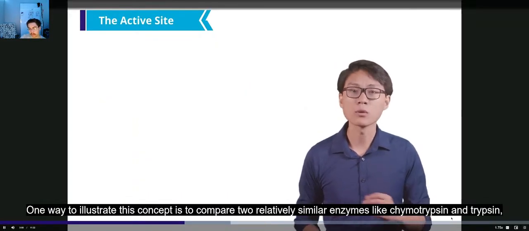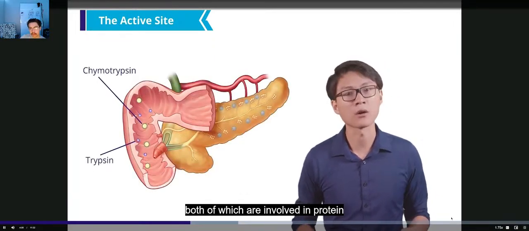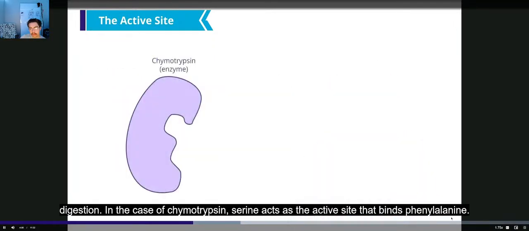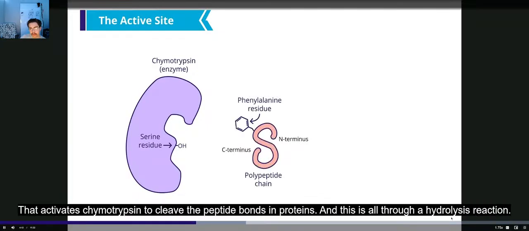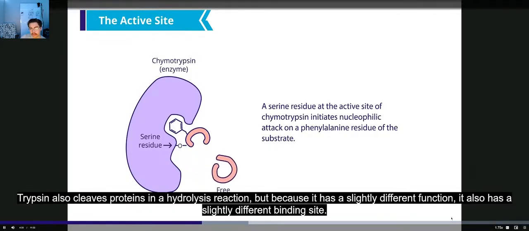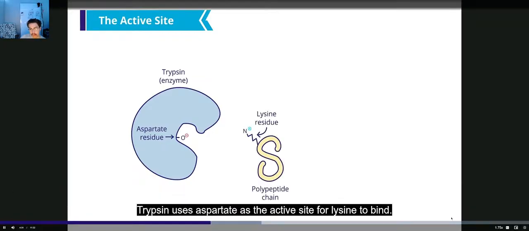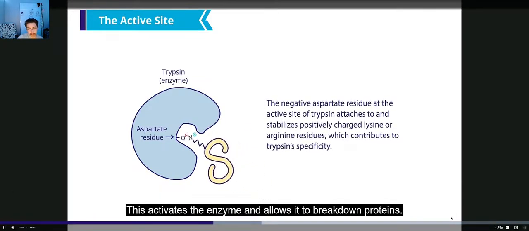compatible match. One way to illustrate this concept is to compare two relatively similar enzymes like chymotrypsin and trypsin, both of which are involved in protein digestion. In the case of chymotrypsin, serine acts as the active site that binds phenylalanine. That activates chymotrypsin to cleave the peptide bonds in proteins, and this is all through a hydrolysis reaction. Trypsin also cleaves proteins in a hydrolysis reaction, but because it has a slightly different function, it also has a slightly different binding site. Trypsin uses aspartate as the active site for lysine to bind. This activates the enzyme and allows it to break down proteins.